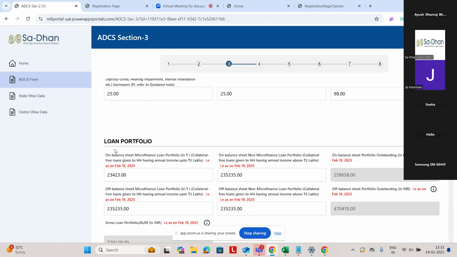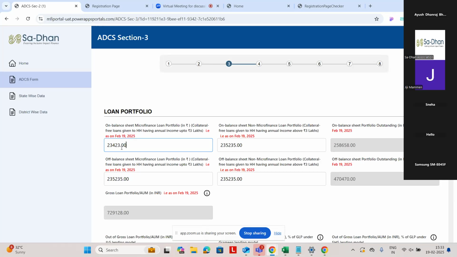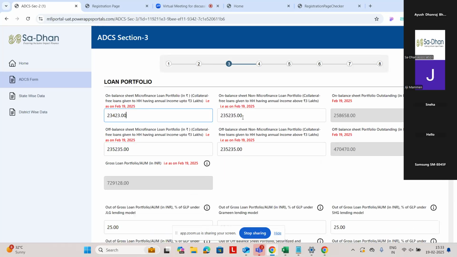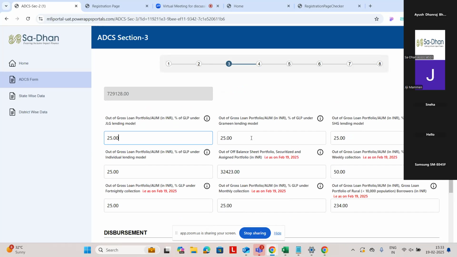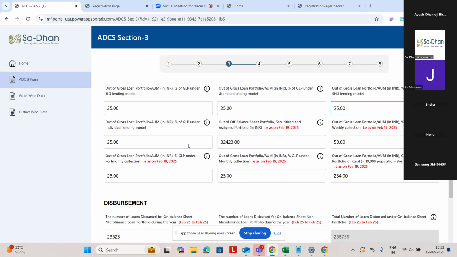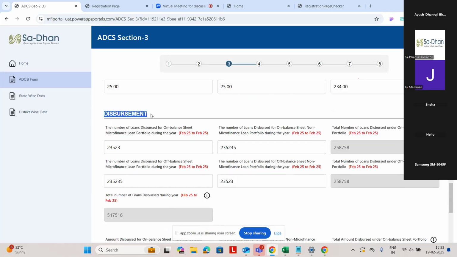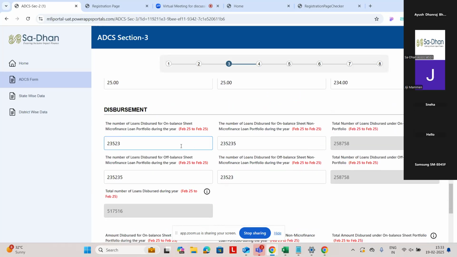And next is loan portfolio. The calculation works the same way. The sum of these two will be displayed here, and the sum of these two will be displayed in the gross loan. And this is the out of gross loan value percentage. And next is the disbursement section.